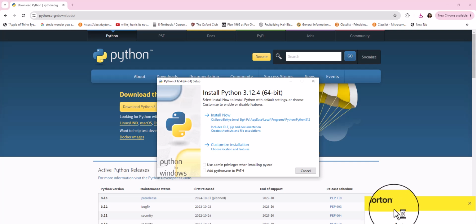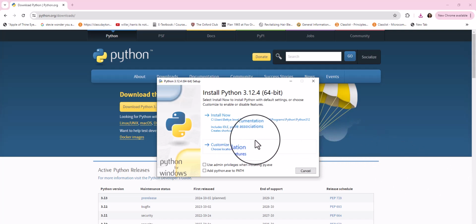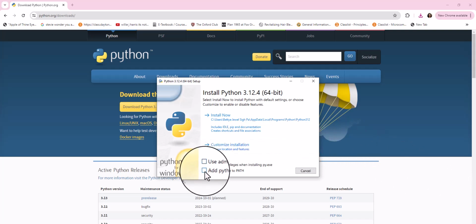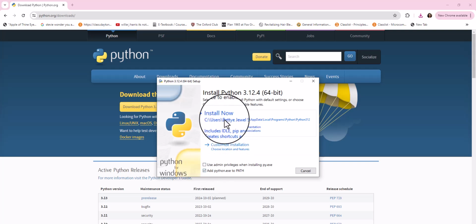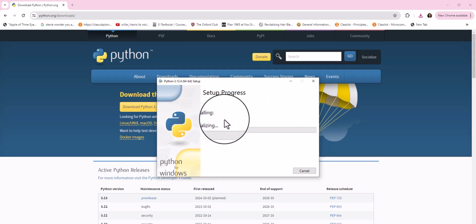and your computer will probably prompt you, letting you know this was safe to download, as in my case the Norton's program. I'm going to add the Python path, so that's important, so that when you install it, the Python program will work correctly. And so we're going to choose install now. It will ask you if you wish to allow the application to change your device, and you would choose yes.